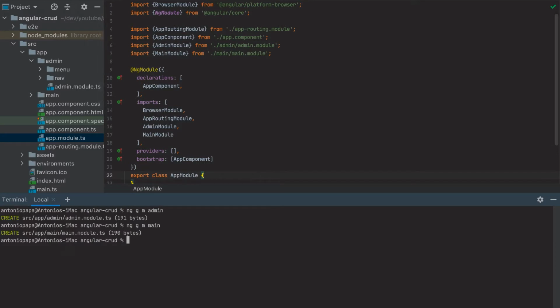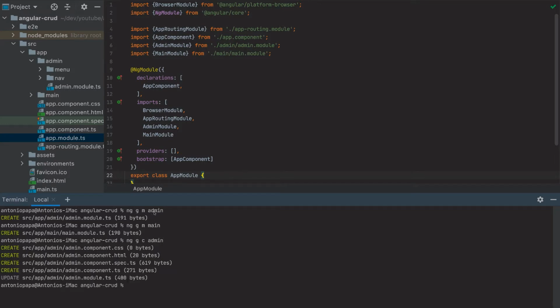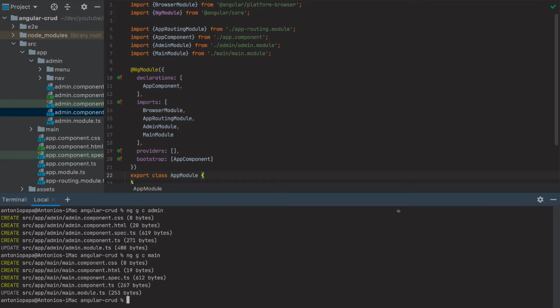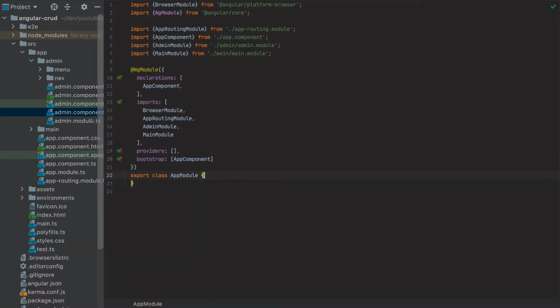So first we'll create components. So ng generate component admin. So admin is also a module, also a component. Now the admin files are added here. I will generate the same for the main.